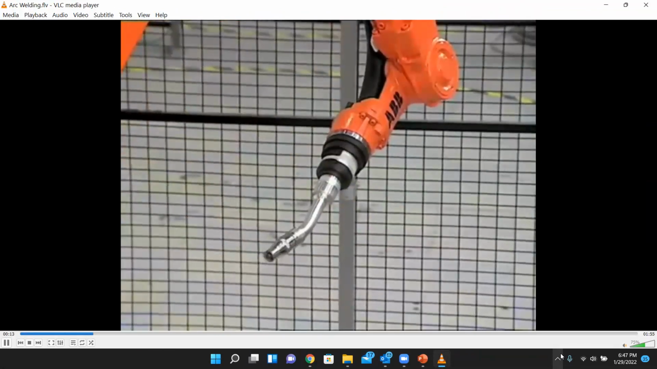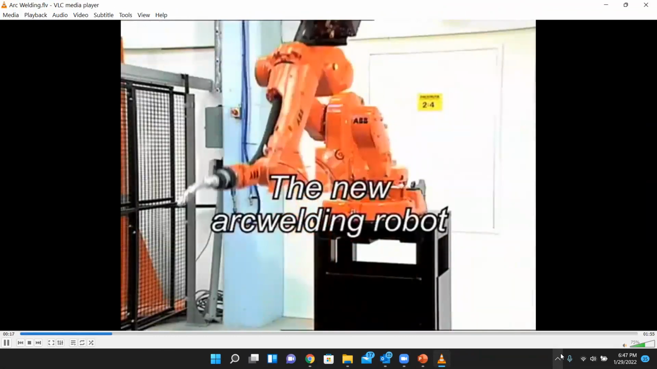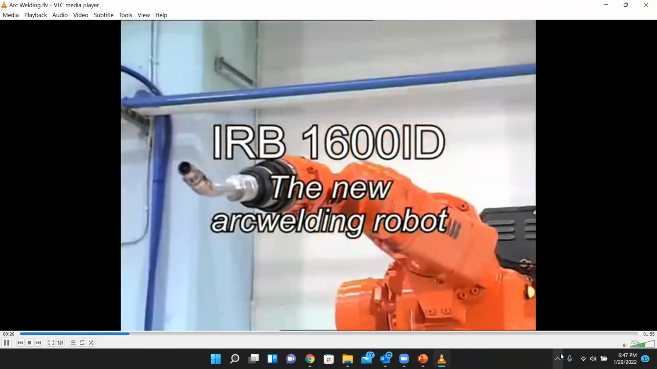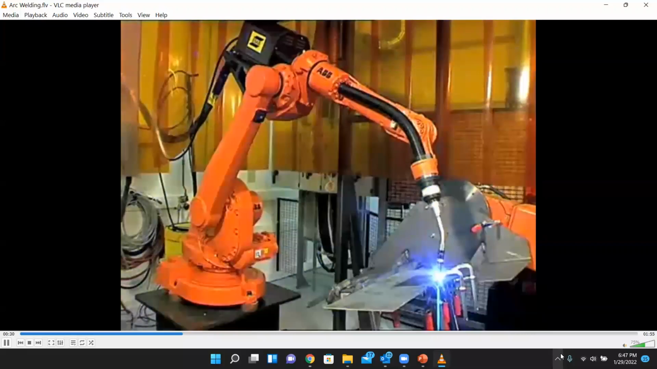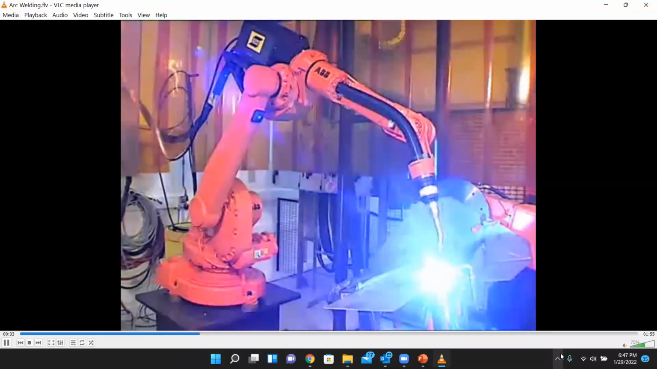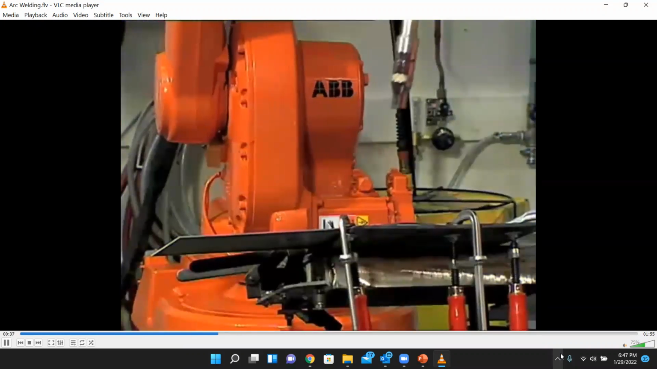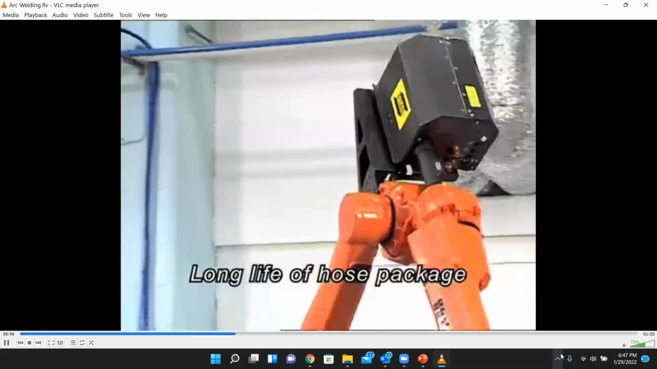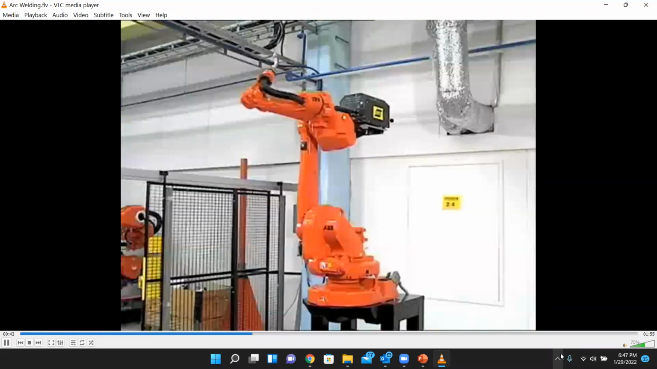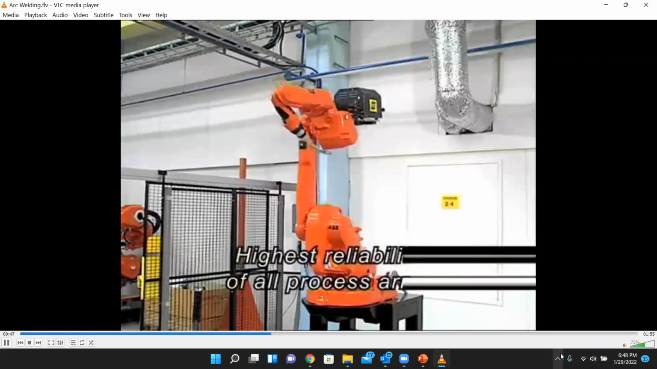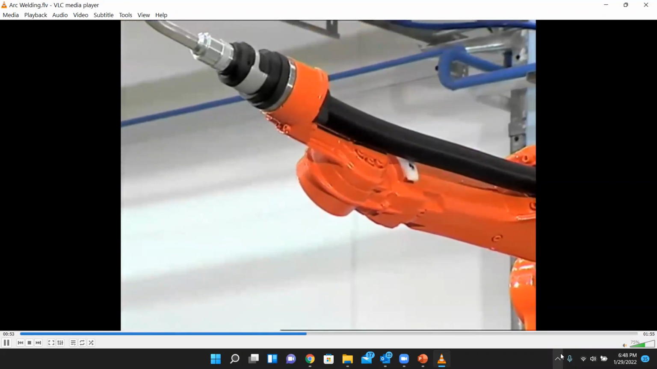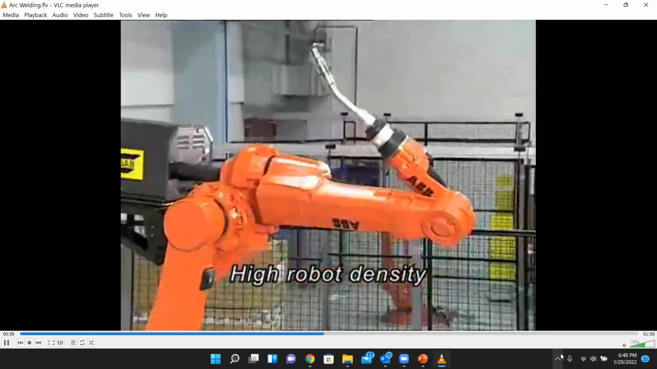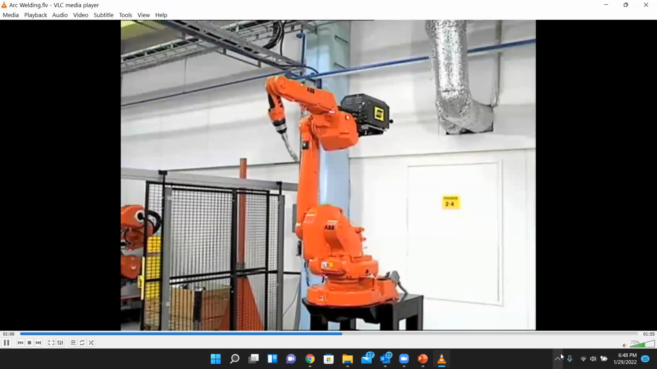ABB is not the first, but we have developed the most outstanding arc welding robot on the market. The IRB 1600 ID, the ultimate arc welding machine. I've shown you the top 6 sales arguments for the IRB 1600 ID, which are the long life expectancy of the hose package and that it's easy to replace. The IRB 1600 ID has the highest reliability of all process arms on the market, and the slender profile of the robot with hose package makes it possible to have a high robot density on the shop floor, and thus a higher output from the factory.